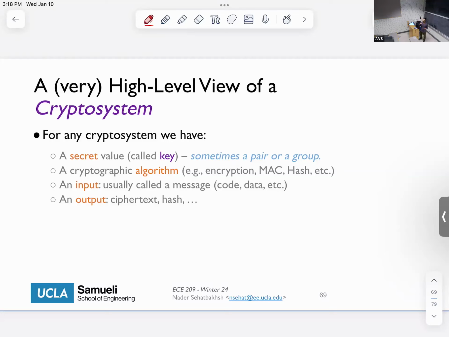And then, of course, like any other system, there's an input and output. Typically, if you're talking about encryption, the input is called the message, and the output is called ciphertext. So we usually call it plain text and ciphertext. Ciphertext is the encryption of the message. The plain text is just the plain text. But as I said, not necessarily encryption. Decryption is the other function. There could be hashes and signatures and so on as well that we're going to talk about.